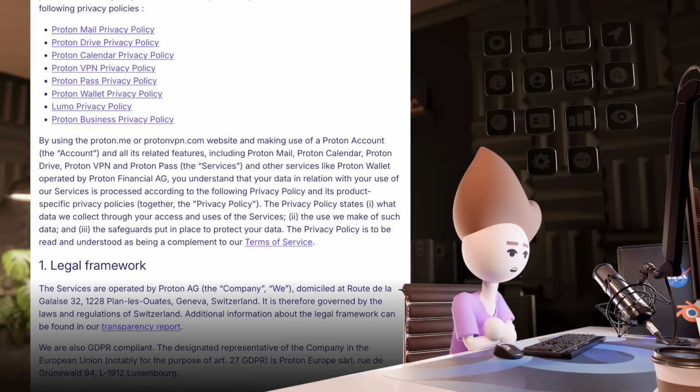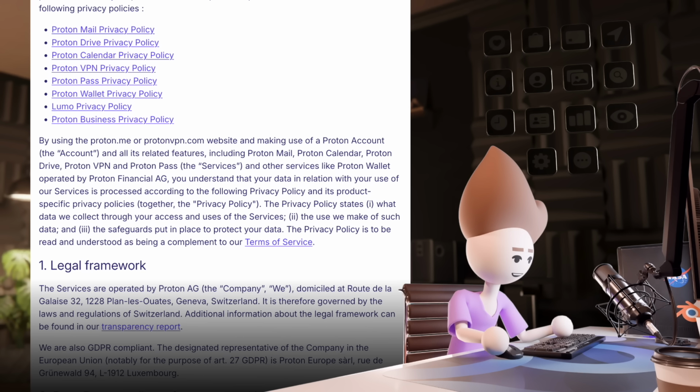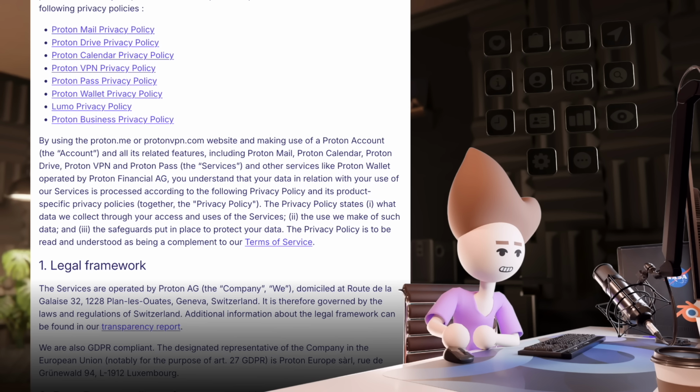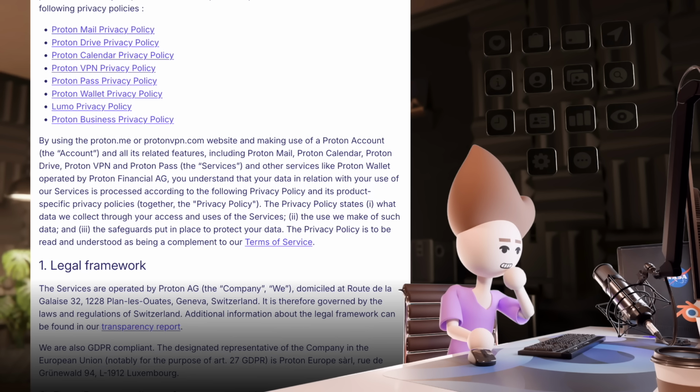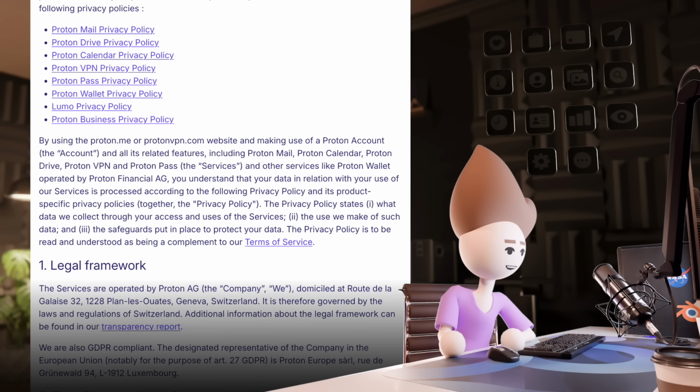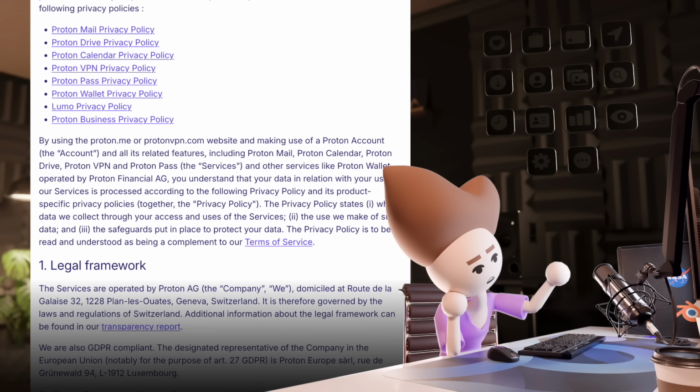By using the Proton.me or Proton VPN website and making use of a Proton account, which will be known as Account moving forward, and all its related features including Proton Mail, Proton Calendar, Proton Drive, Proton VPN, and Proton Pass, which will be called services moving forward, and other services like Proton Wallet operated by Proton Financial AG, you understand that your data in relation with your use of our services is processed according to the following privacy policy and its product-specific privacy policies, which together are referred to as just privacy policy, even though it's 9 different documents.